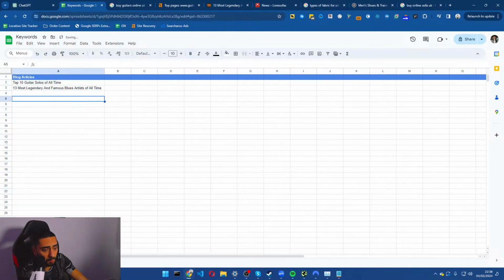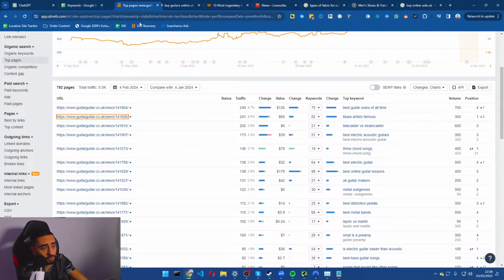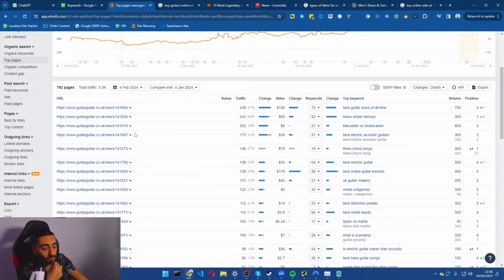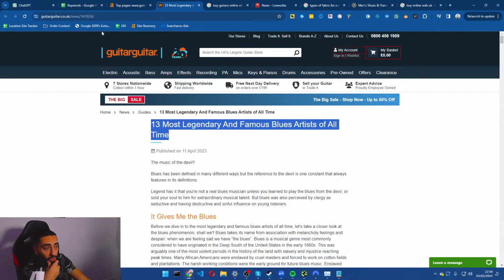Now, if we were to go back to our sofas website, right? Now that you guys understand how you can replicate your competitor's blog section, literally just place the URL in here, go to top pages, and then just make certain that you are only looking at their blog URLs, right? So guitar.co.uk, they just have /news as their blog section.